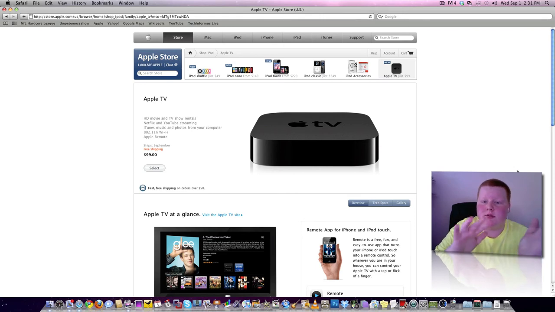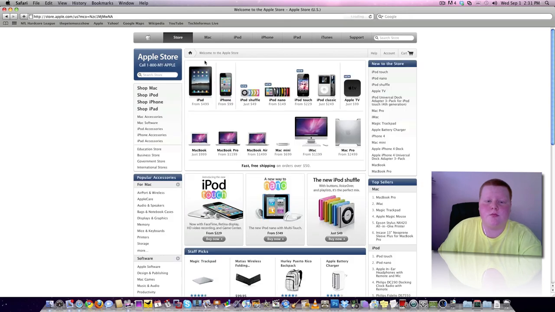So these are the new iPods. Let's go back to the store here, give you a little overview of them. iPod Shuffle, $49. iPod Nano, $149. iPod Touch, $229. iPod Classic, $249. Apple TV, $99.